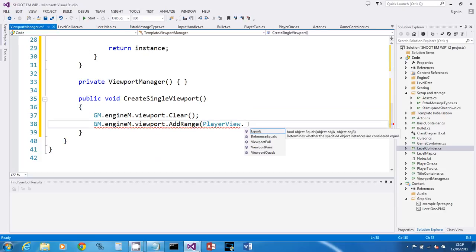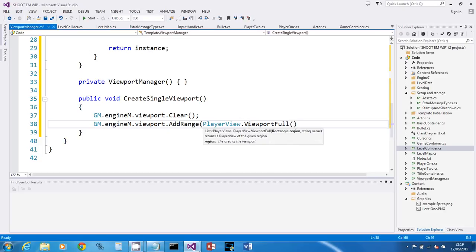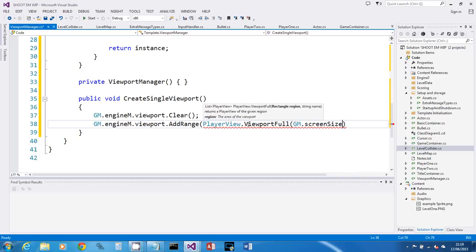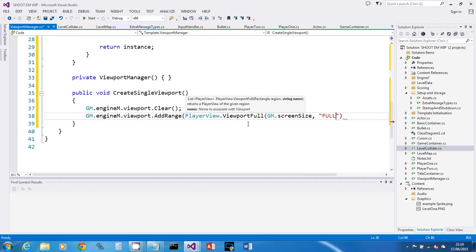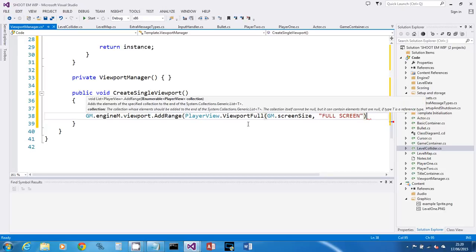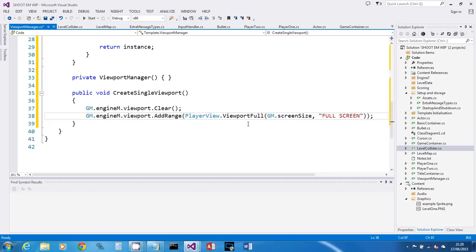Right. Okay. So player view dot viewport full, and we tell it how big. Well, we want it to be the same size as the screen, so gm.screen size, and we give it a name. The name is for debugging purposes, so that if we put debug information on, it'll display all the viewports that are active and that exist. Okay, so that creates that.